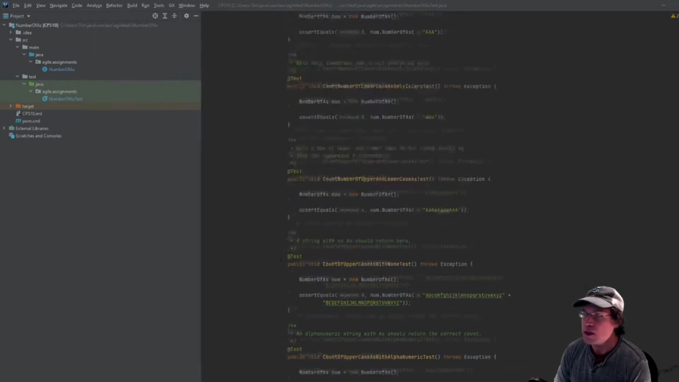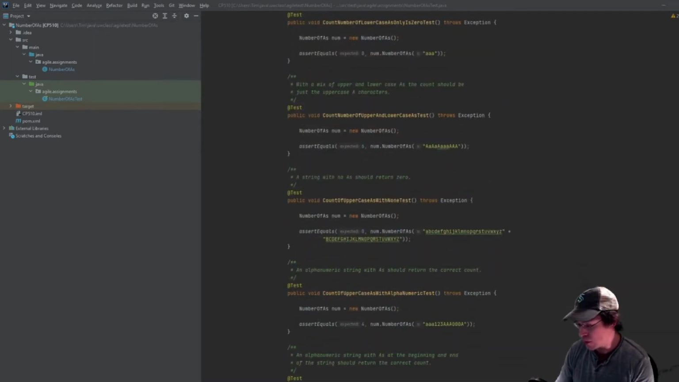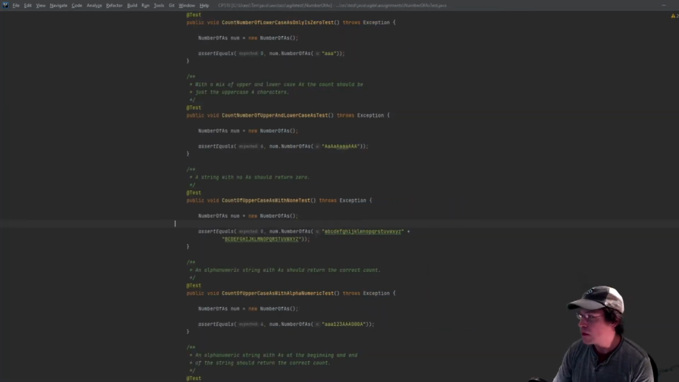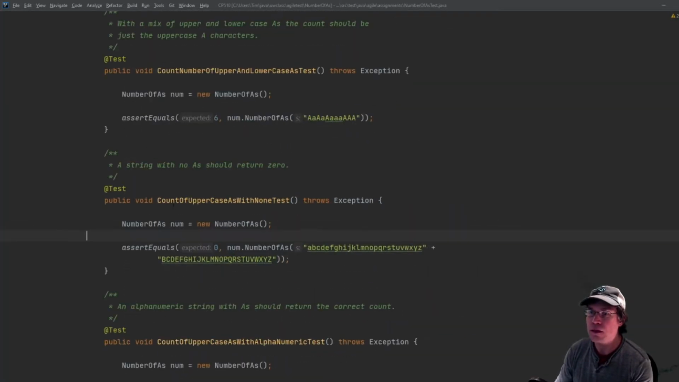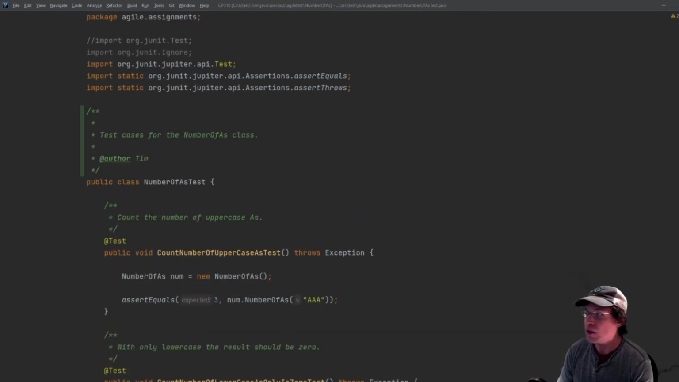And you can see how it's probably not the greatest. I'm going to see if it'll let me zoom in. There we go.